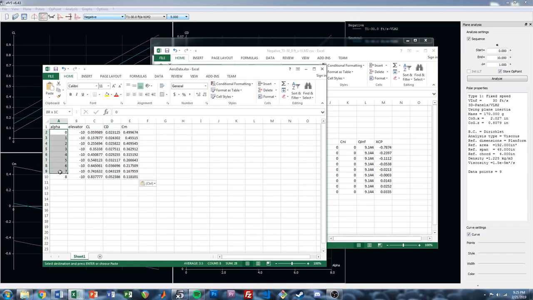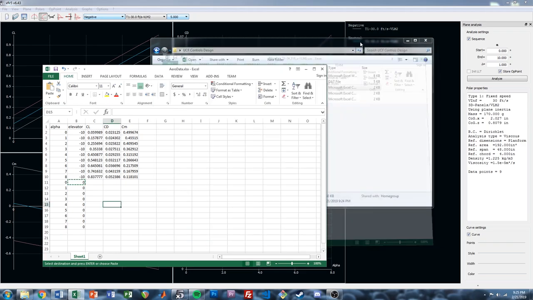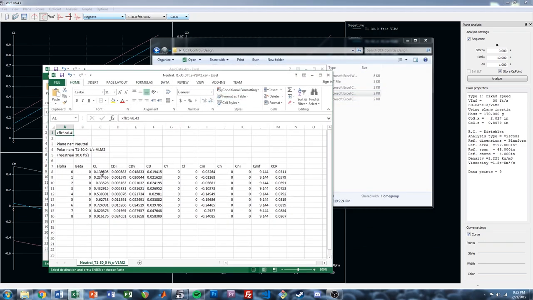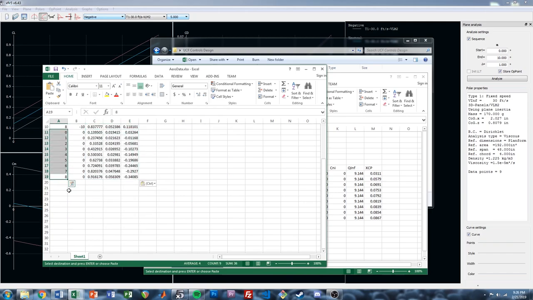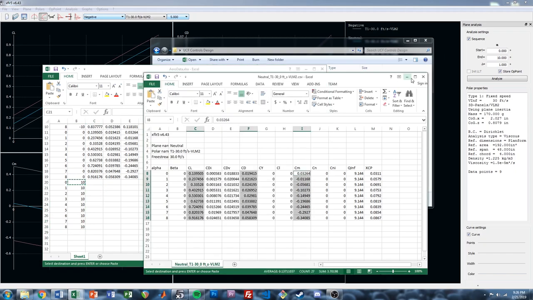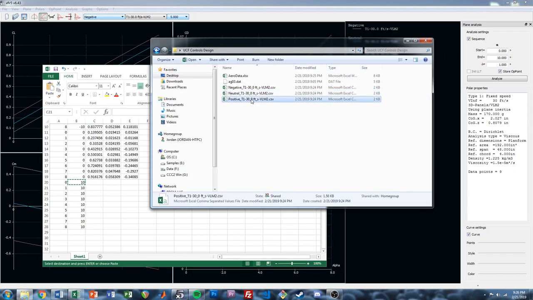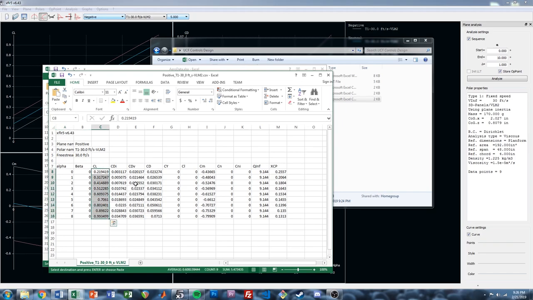All right, and now we're going to do the same thing, but for 0 degrees deflection. We'll close this. We'll go to neutral. Copy again the same one, CL, CD, and CM. And finally, we're going to get the positive deflection. Close this, open up the positive deflection data. CL, CD, CM.